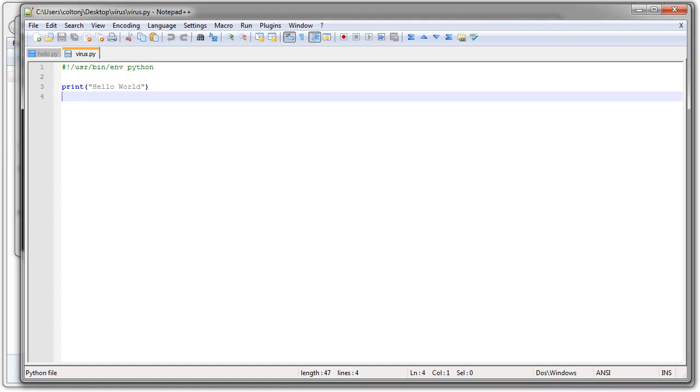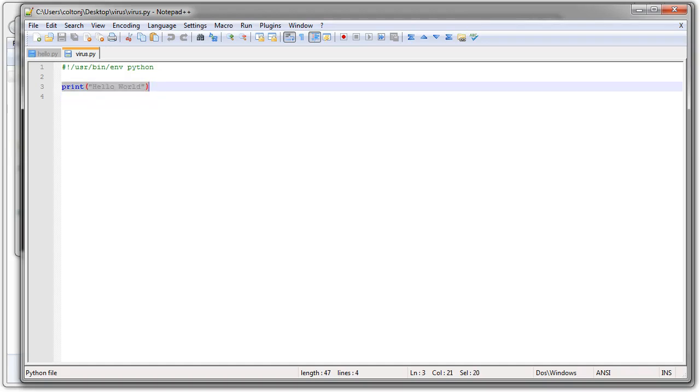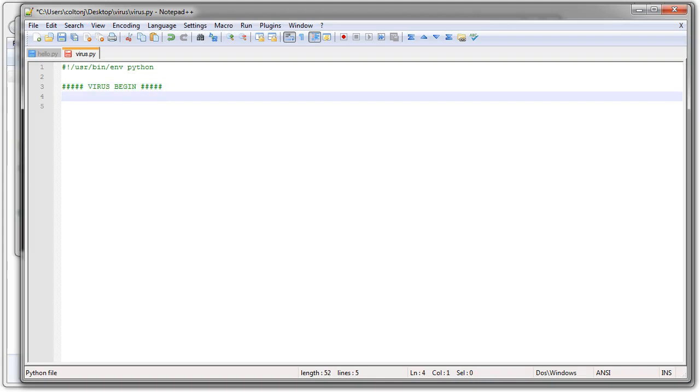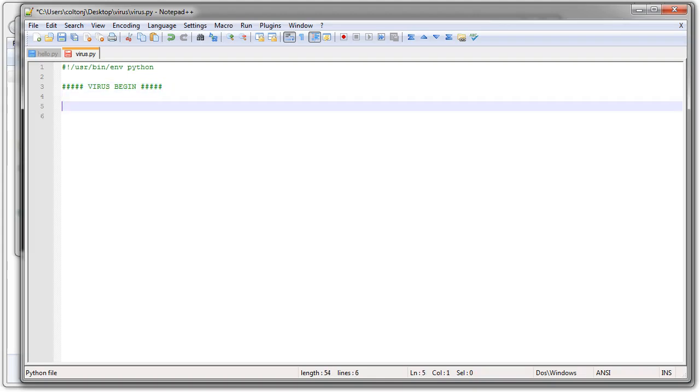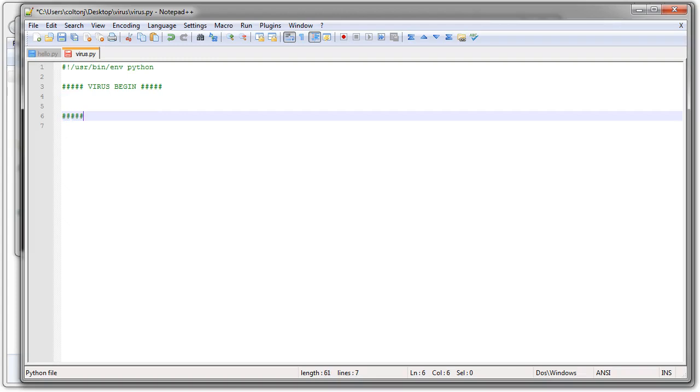So this first program, I'm going to go ahead and delete this, and I'm going to turn this into a virus. Now, when you have a virus, it's good to first be able to identify where the virus begins and where it ends, so you can copy the code. So I will have this right here. Just a nice little comment that says the virus begins right here, and at the end of the virus, I'm going to have another one that says the virus ends.